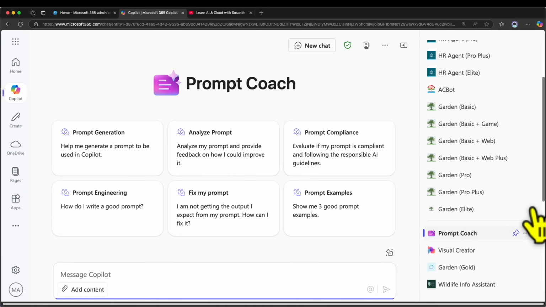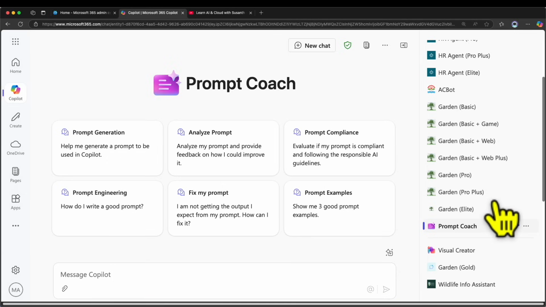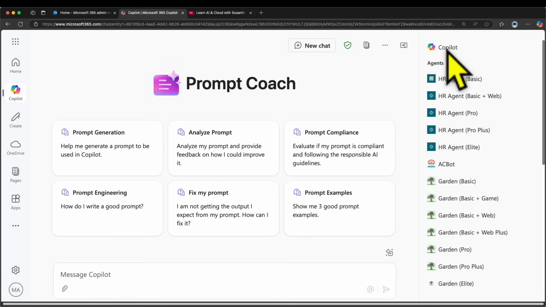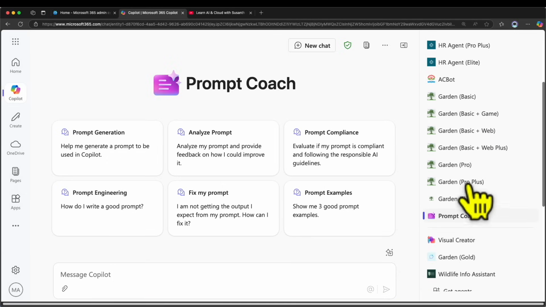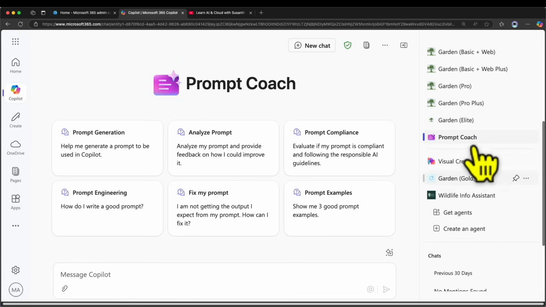You get an additional option called pin it. When you click on pin it, you can see that there are some agents which have already been pinned to access them quickly. You don't have to scan through all the other agents. You can click on this ellipsis that gives you an option to uninstall this agent as well. So click on this prompt coach.